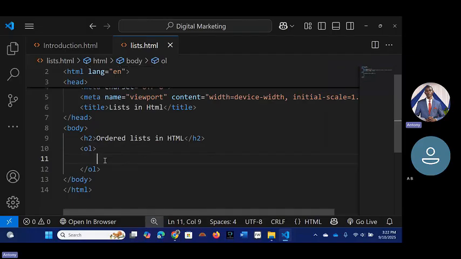Then inside the OL tag, we are going to do the list items. LI is the tag for list item. Each of these items that you list on your website needs to be inside a list item tag. So if you're going to list 10 items, you need to have each of these items inside a list item, the way I'm doing it. So we're going to list shop items.